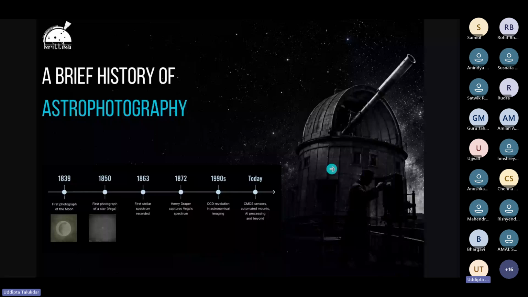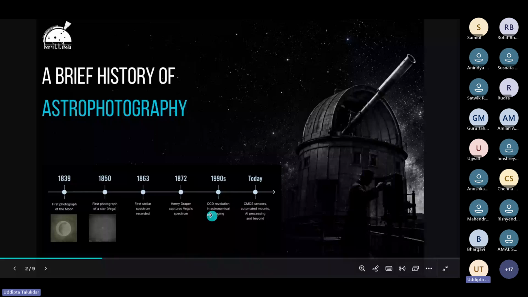So, let's go through them. Let's understand what they actually mean. CCD here stands for Charge Coupled Device. Both of these, first of all, are sensors. CCD is a type of image sensor which is used in cameras, especially it was used in older astronomical cameras. So let us understand how it worked.